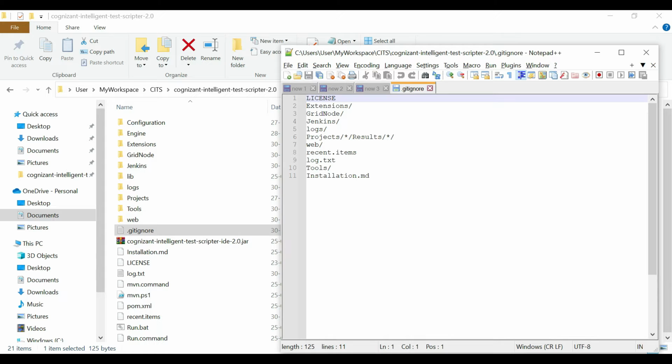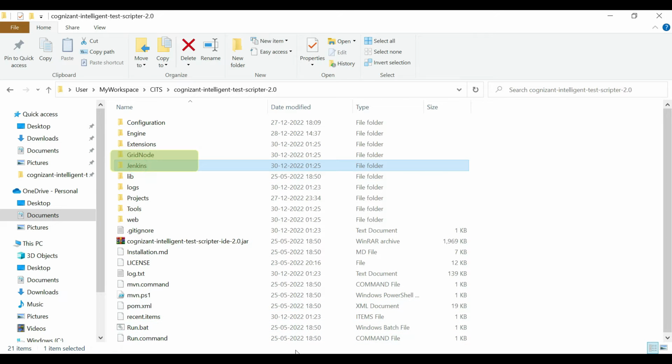This will give us an indication: whatever is the content on your local machine, other than these files, every other file should go into your Git or your version control system. It comes with the license file. The license file is practically not required. The extensions folder, this is not required. The grid node and Jenkins folders are not required.